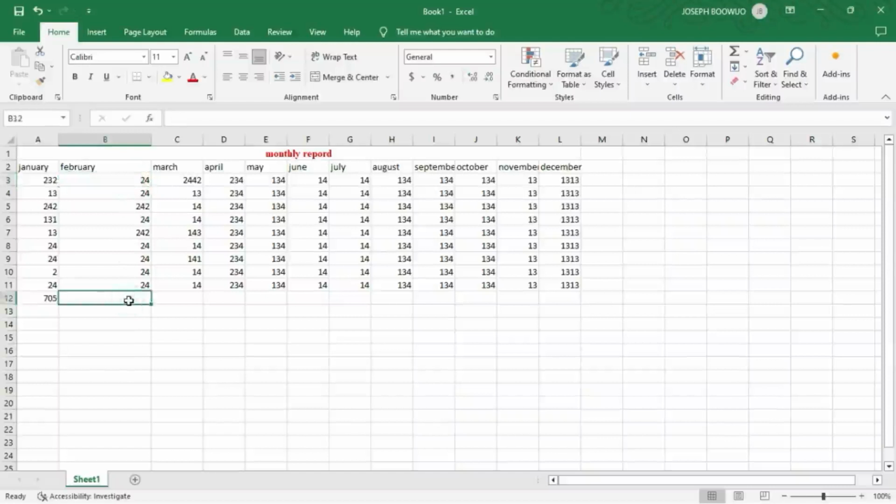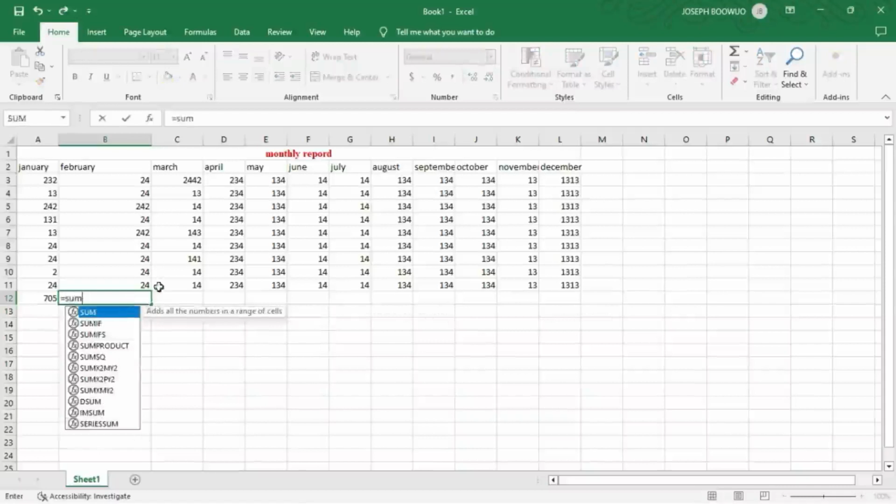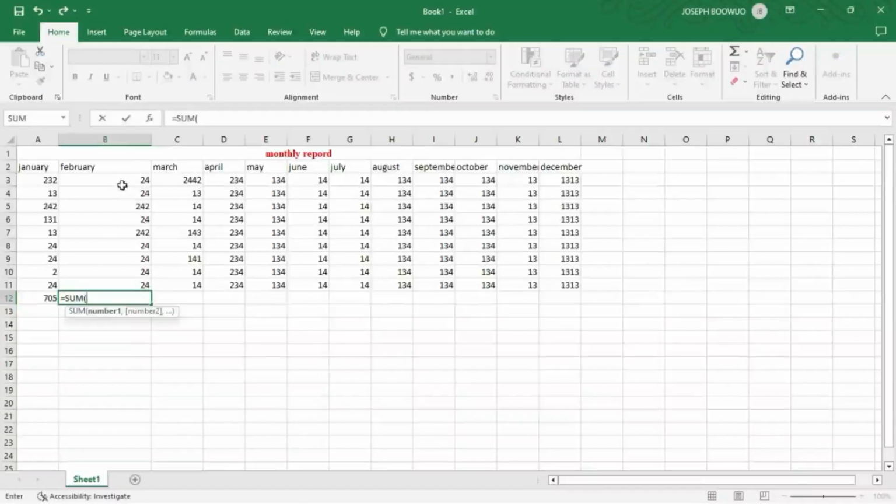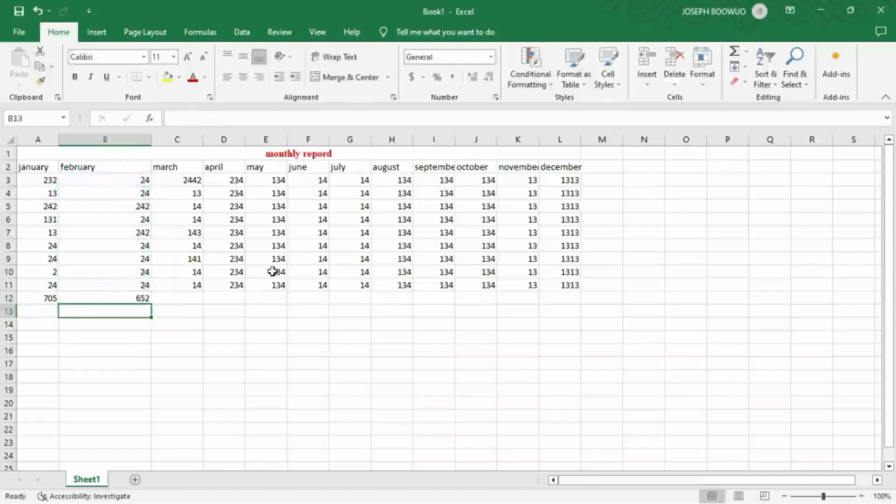Now you come to this and do the same to it. Alright? Do the same. Equal sign, sum. You see there's sum here. You double click here and drag down. You press enter. That one is also done.